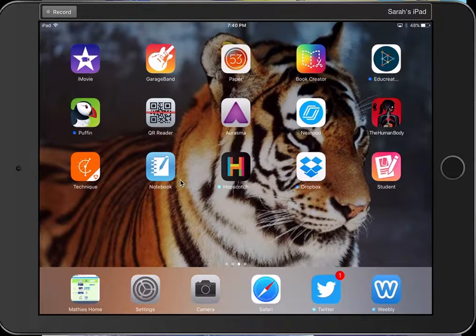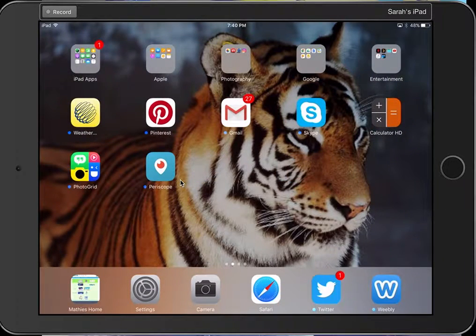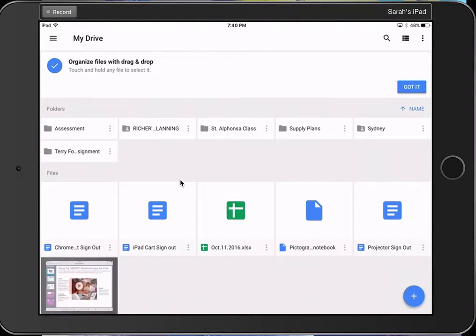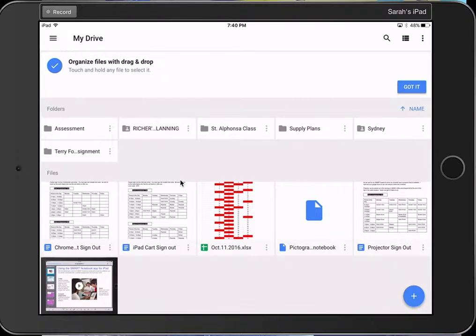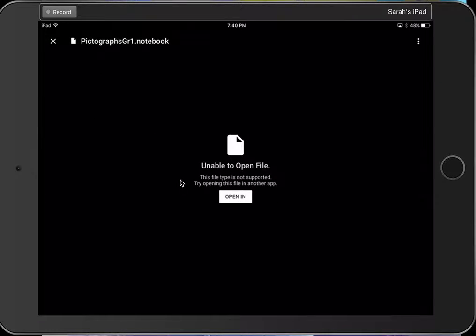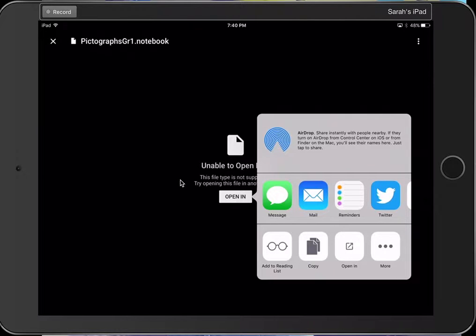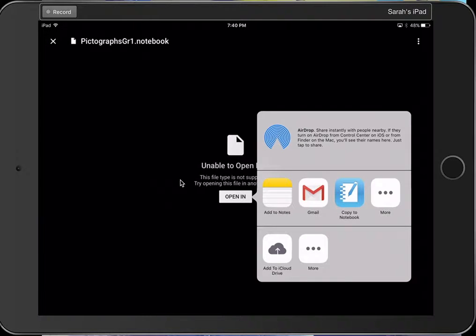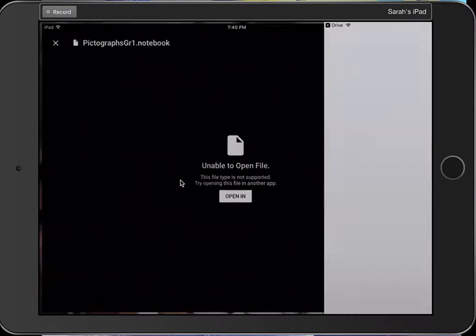When looking on the iPads, one of the great things about them is we are able to open up into our Google Drive now, and we're able to open up the notebook so that when you are designing something, you can design it on your laptop, and you can choose to open and copy to notebook.